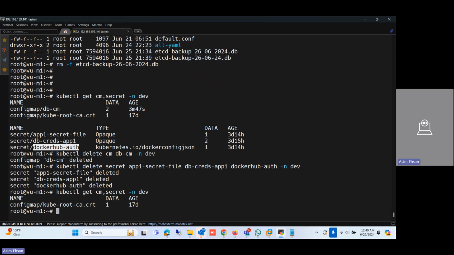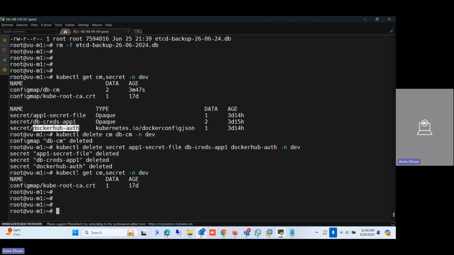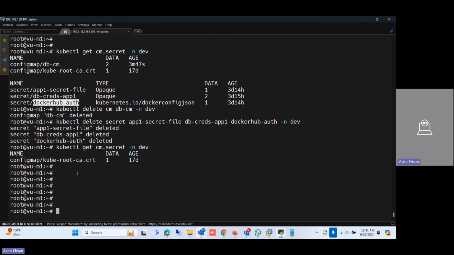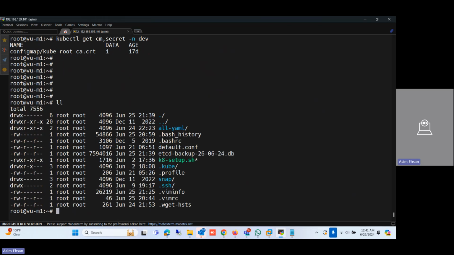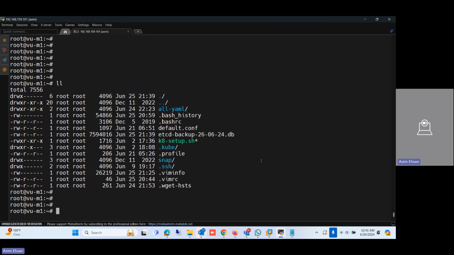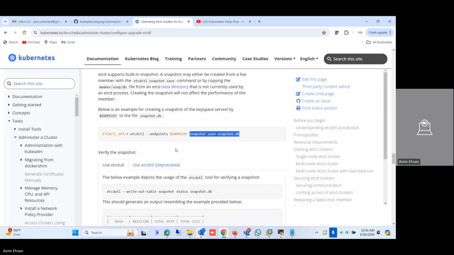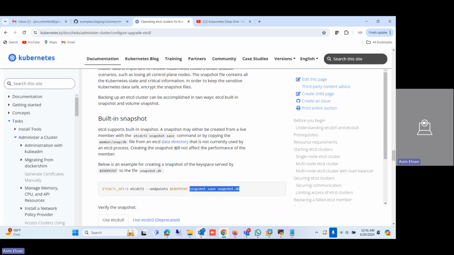Okay, so there is some default config map. I cannot delete it, I don't want to delete this. And there is no secret. Everything is deleted. But I have this backup of the database from when these resources were available. Now I have to restore the database.